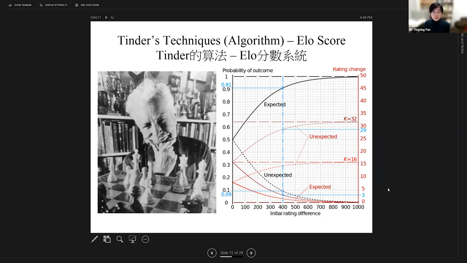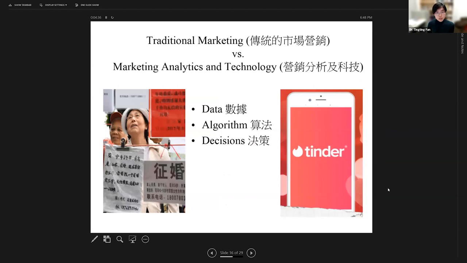Now, this algorithm is called the Elo score, which means that whether or not you are recommended to someone depends on this score. And this score depends on how many people like you, as well as what kind of people like you. Okay, so I won't go into the details of these scores, but this gives us some sense of the difference between traditional marketing versus marketing analytics.